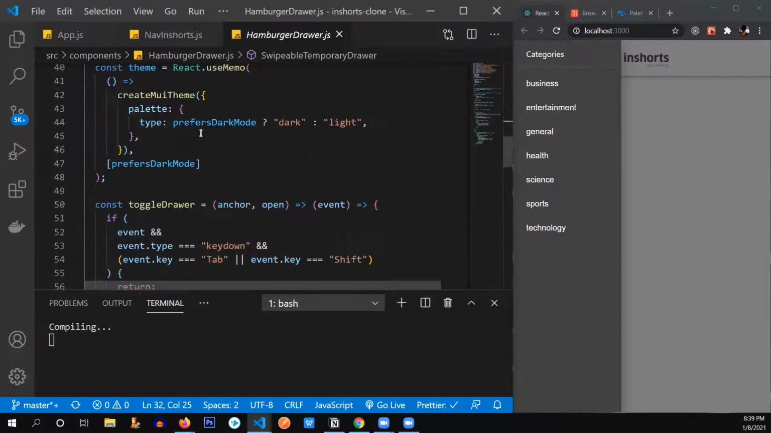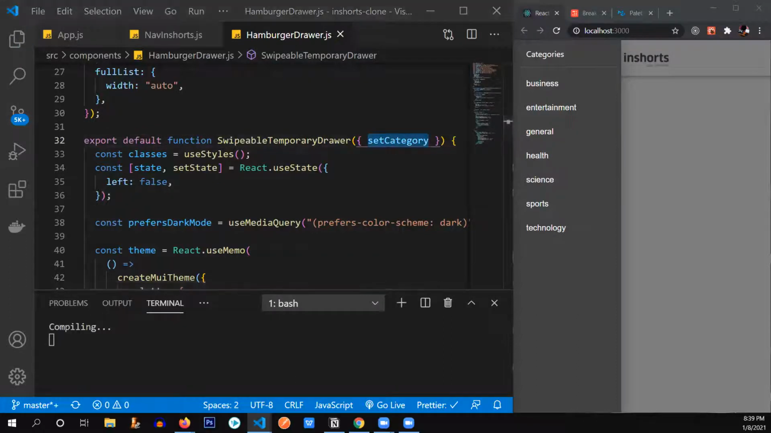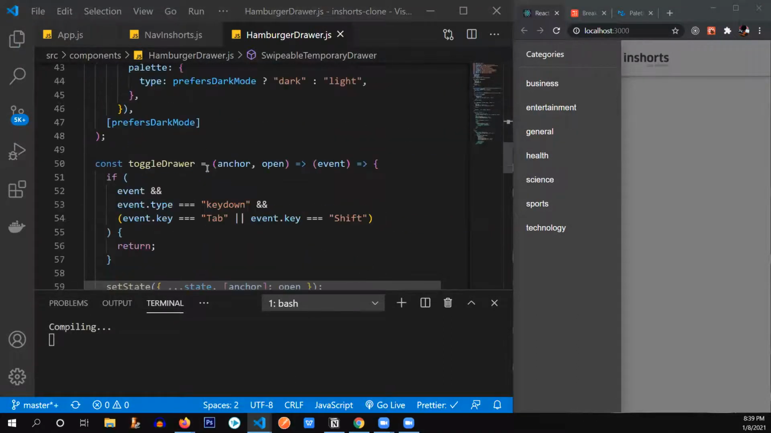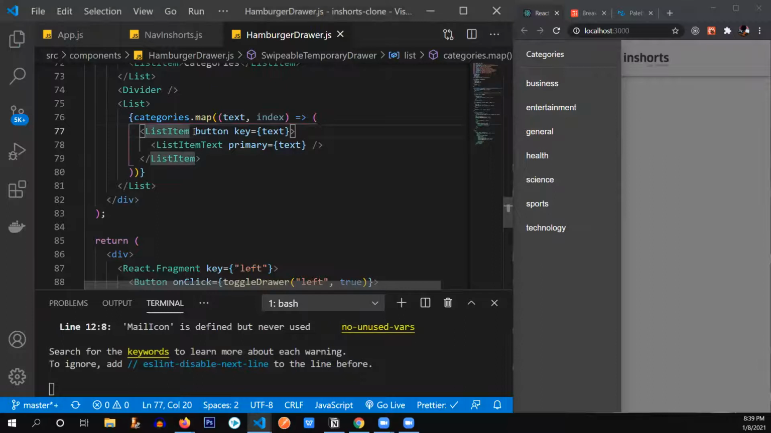So where's the start of the function? Here we go. We're going to receive it over here, the set category. And now what do we need to do? Whenever we click on a particular category, we need to assign the set category that particular value. So just like a normal button, we have provided this button tag because we are asking it to act like a button. So we're going to provide it an on click function.